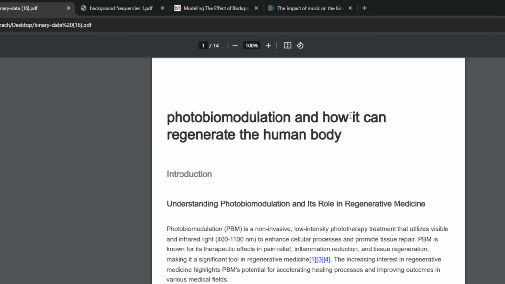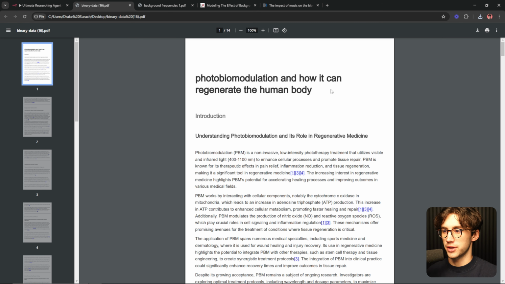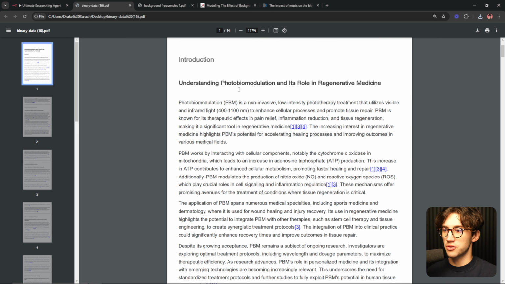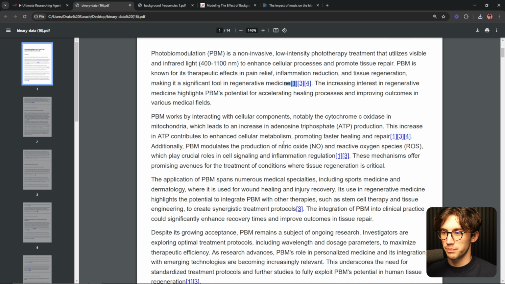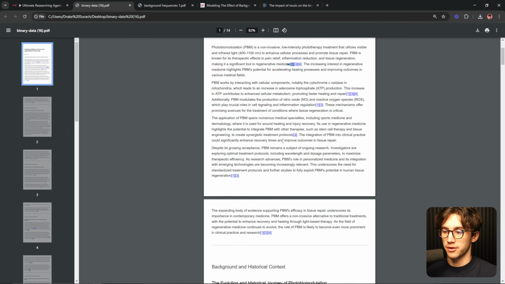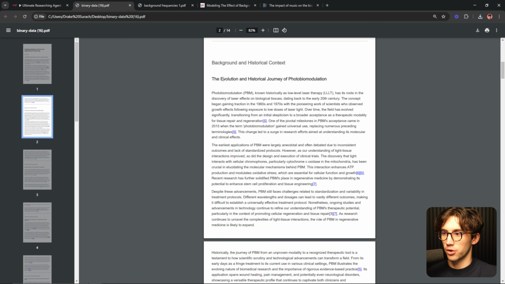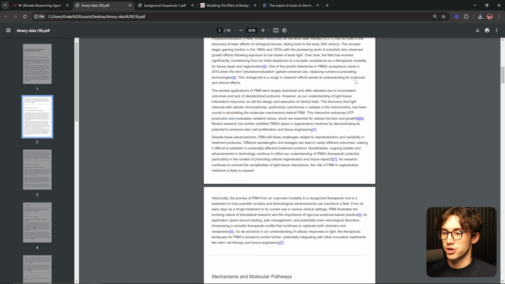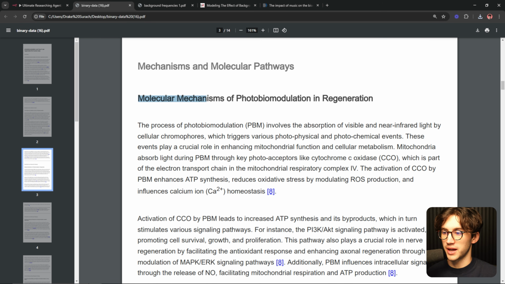This one turned out to be 14 pages of in-depth research on photobiomodulation and how it can regenerate the human body. And it gets into each section of this research, like understanding it first with actual citations, and it's going super in-depth on this one topic that I am interested in. It gets into the background and historical context, the evolution of photobiomodulation, and it gets even into the molecular mechanisms of it and actually cites things. And it's actually putting in like very advanced, high-level PhD stuff in here.